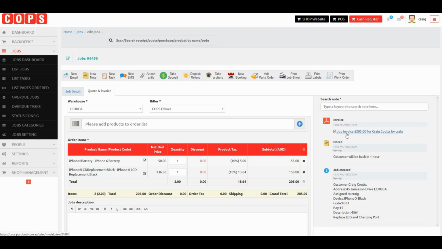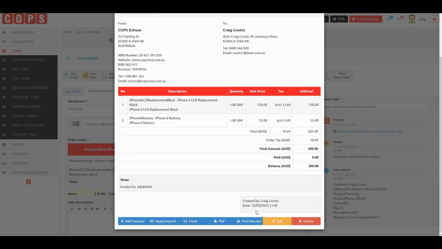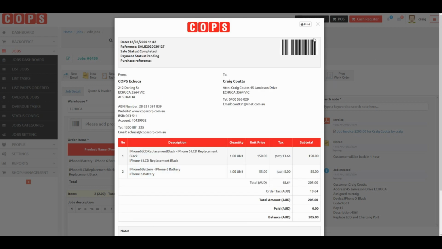We have a look over here in the timeline of events for the job. That invoice has been placed into the timeline. So when the customer comes back in, they can search the job number up and it will have the invoice ready to go. Click on the invoice, which brings up that same window, which time they can apply the payments or print them out a receipt. They can do all that from the one window.